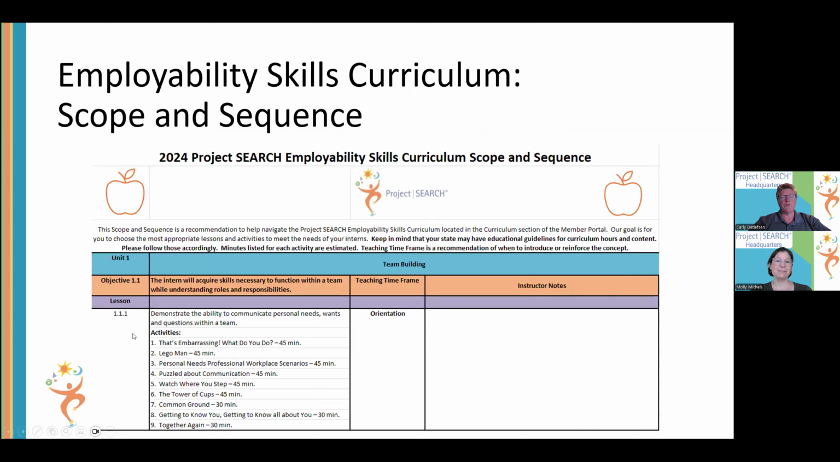The curriculum comes with a scope and sequence document. So again, all of the lessons, all of the different activities within the lesson, a suggested teaching time frame. So it'll say orientation or transition week or internship 1, 2, or 3, and a spot for you to make notes. This is a completely editable document.